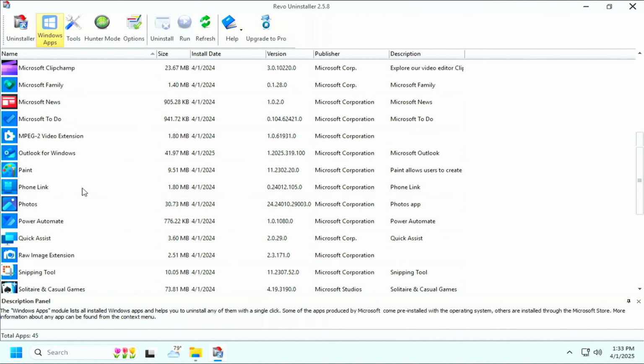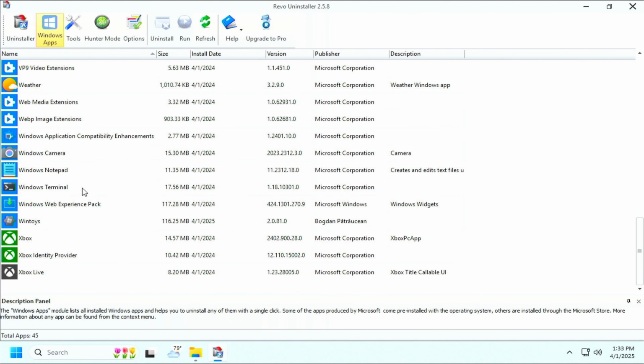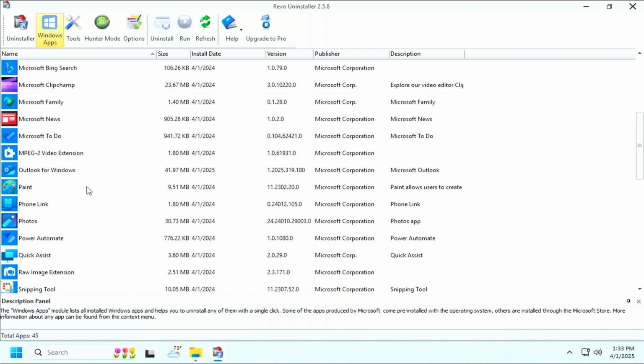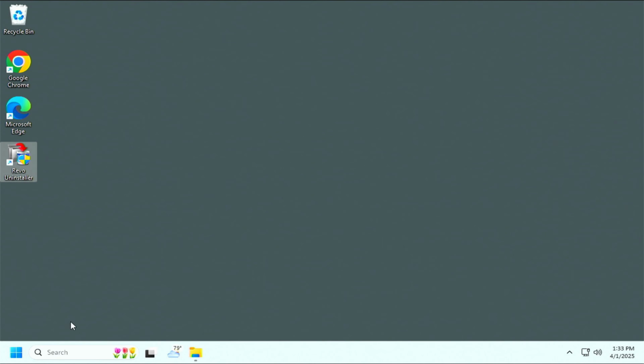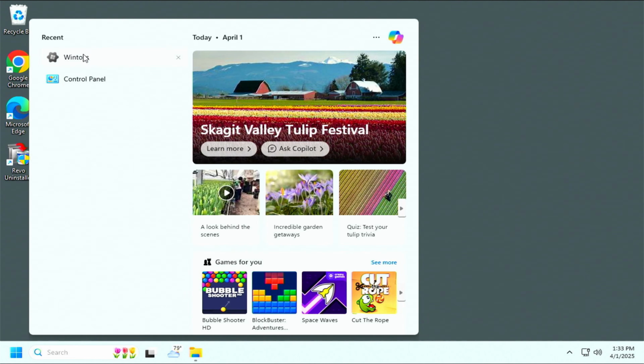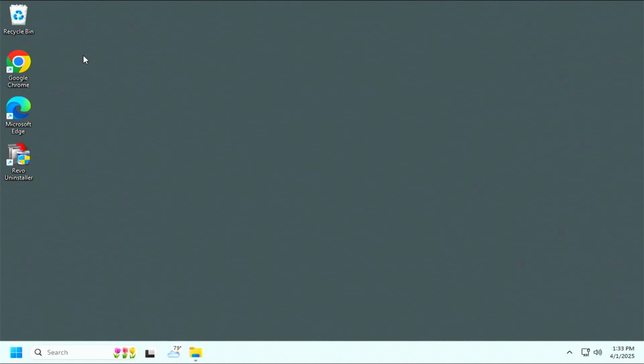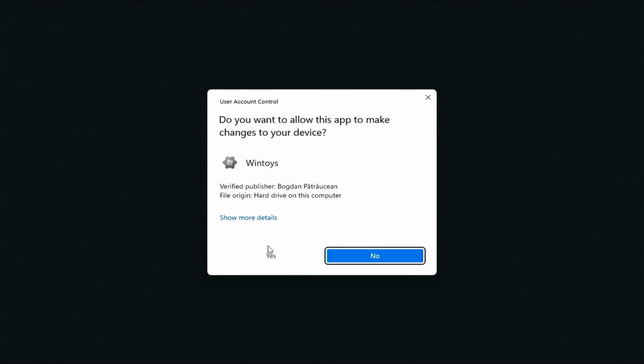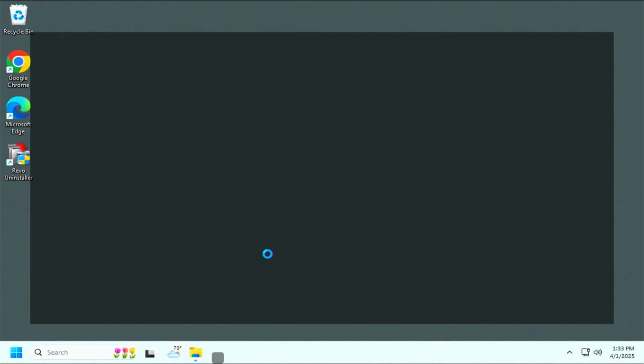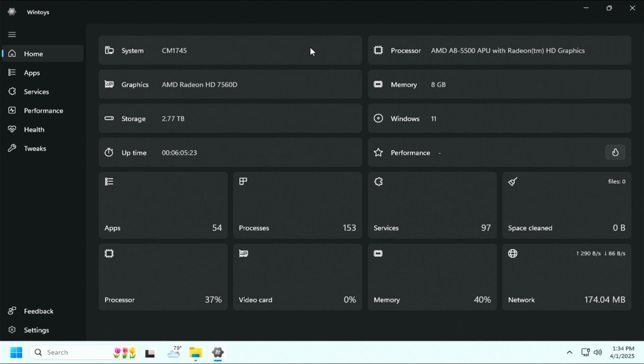I'm going to remove all of this stuff that I'm not going to use. The Xbox stuff, everything. It's going to be gone. Okay, so the next thing I want to do, open up WinToys. I installed WinToys, and we're going to make some tweaks here for privacy and such. If you want the full walkthrough of WinToys, be sure to watch the installation video. I will link it in the description.